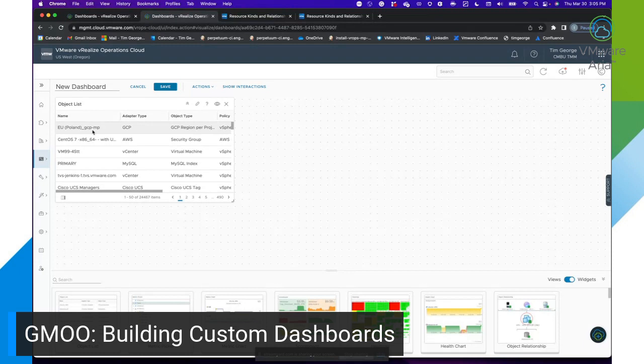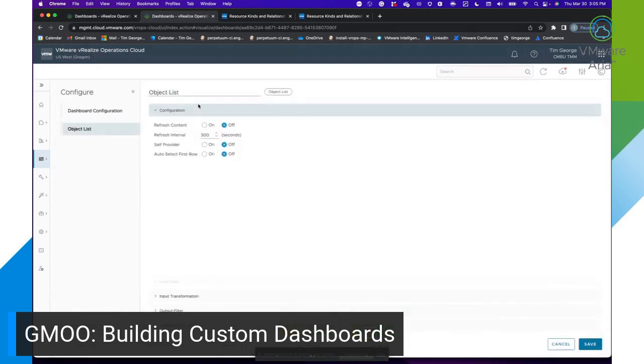In this case, I'm going to start with our clusters, and we can edit our widget. We're just using a little pencil here, and we get our first configuration options on how we're going to edit this particular widget. And again, this is going to be our driver. This is what we want to be the catalyst for the rest of the dashboard.